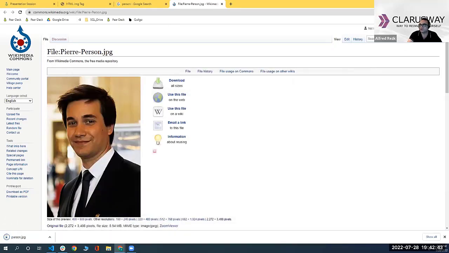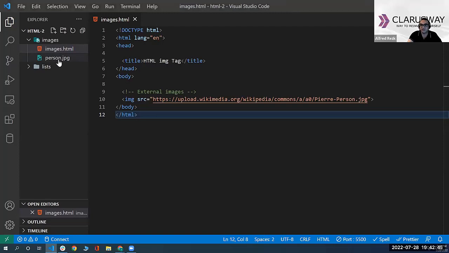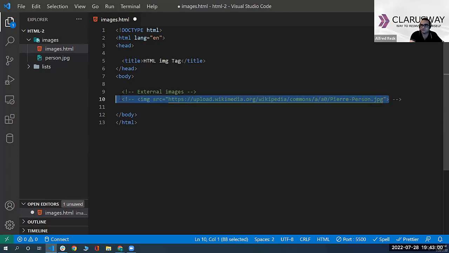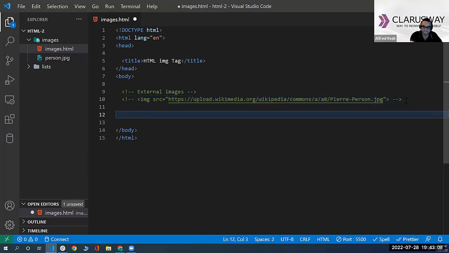Now you'll see this image is stored in my computer now, and it has the name person.jpg. I can now comment this line because I don't want to view the online one. I just want to keep it for your reference. So you comment it by selecting it and pressing Control /. And I'm going to load a local image here.